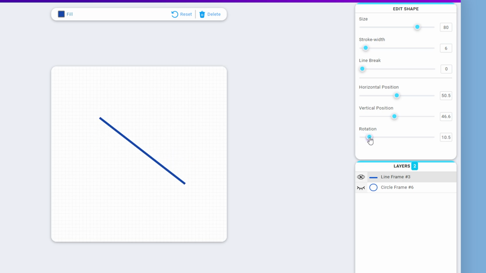Rotation. Drag the slider to rotate the line around its axis. We have provided a complete 360-degree rotation. Moving the slider right will rotate the line clockwise. Moving it left makes it rotate counterclockwise.